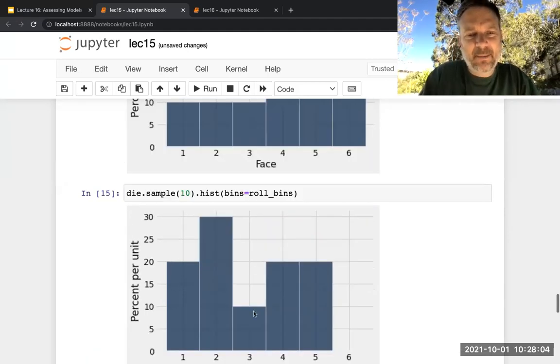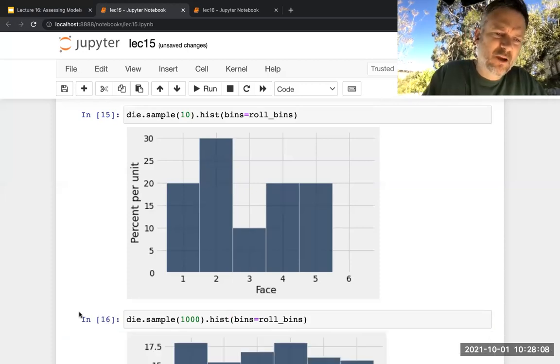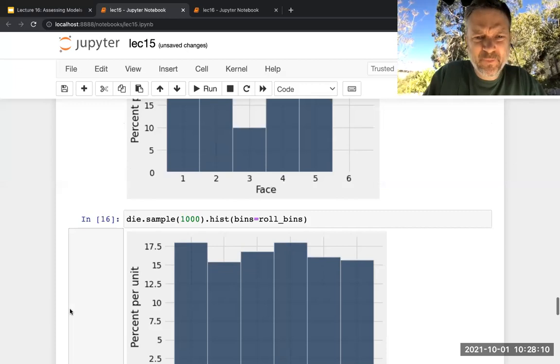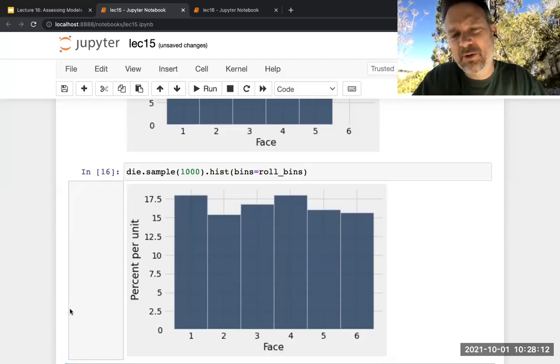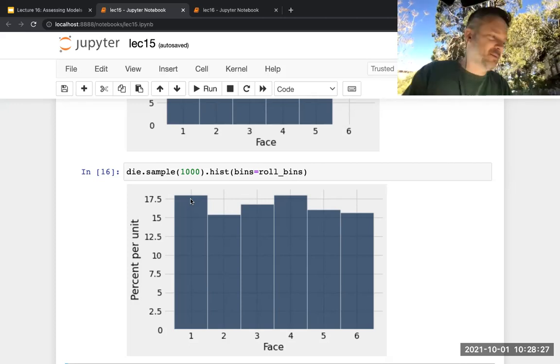So let's look at what happens with a larger sample. With a larger sample, we get an empirical distribution that looks like this. Now I rolled the die 1,000 times and counted what proportion of times it came up a 1, and the answer was a little bit close to 18%. So that's a little higher than the 16.6% of the probability distribution, but not too much higher, and so on for each of these bars.